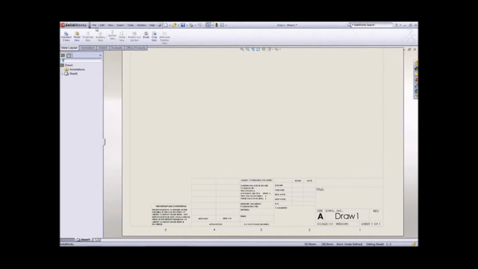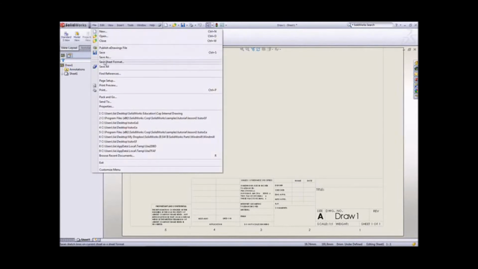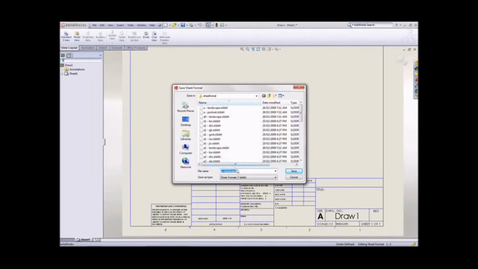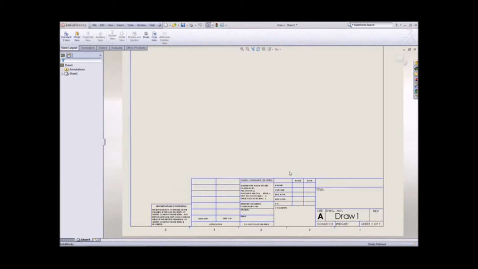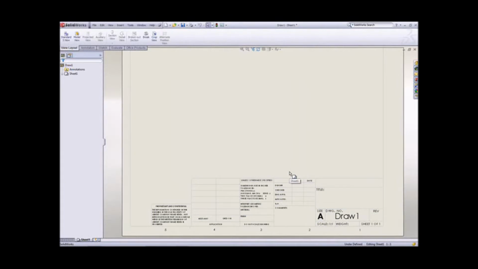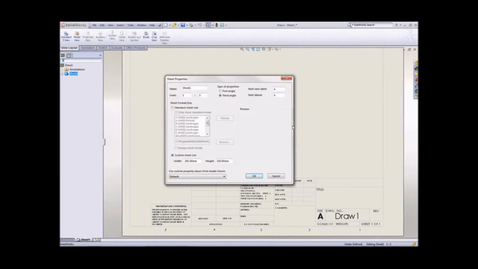Open the File drop-down menu and click Save Sheet Format. Name your template and click Save. Right-click anywhere on the drawing and select Properties. Your newly created custom template appears in the list of standard sheet sizes. Return to the A Landscape drawing template for now.